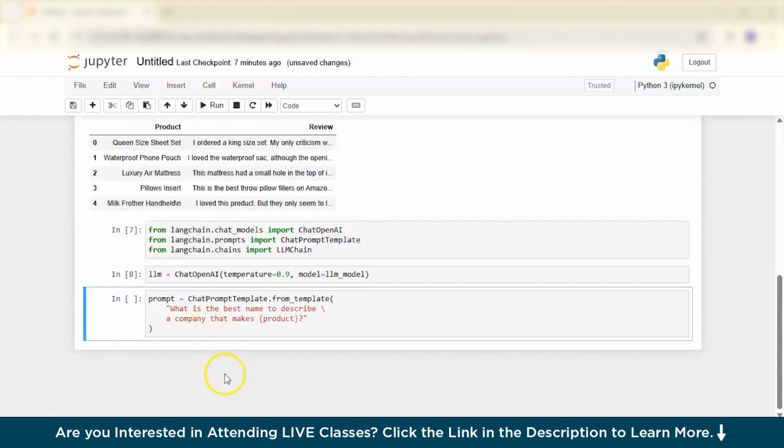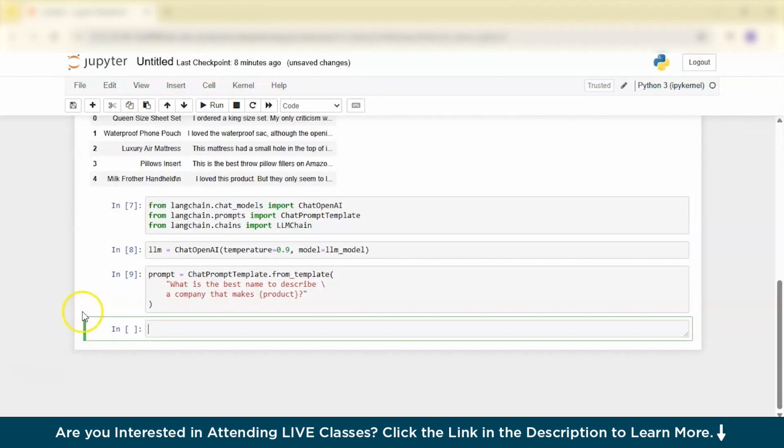So here we are creating a prompt template using ChatPromptTemplate.from_template. The template here asks what is the best name to describe a company that makes a particular product, where product is a placeholder that will be filled in with an actual product name when used. So when you use this prompt, you can plug in any product name like bicycles or gadgets, and the model will respond with a suggested company name based on that product. So it's a way to make the prompt flexible and reusable for different scenarios.